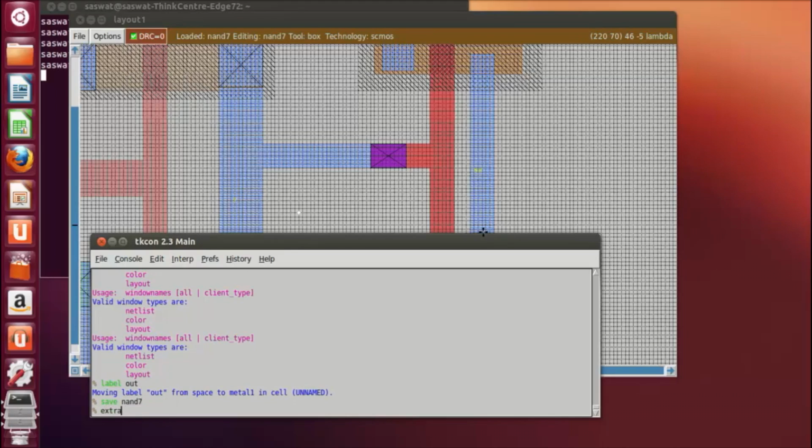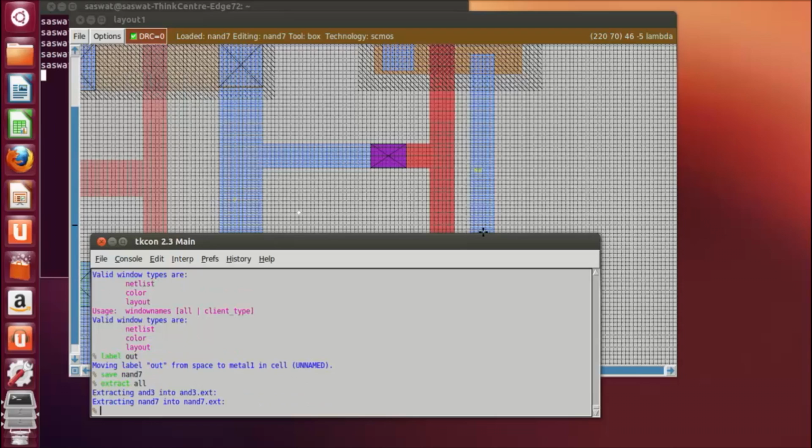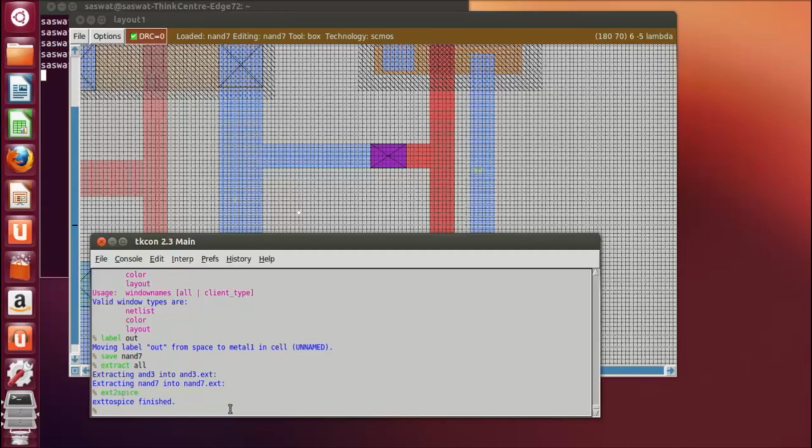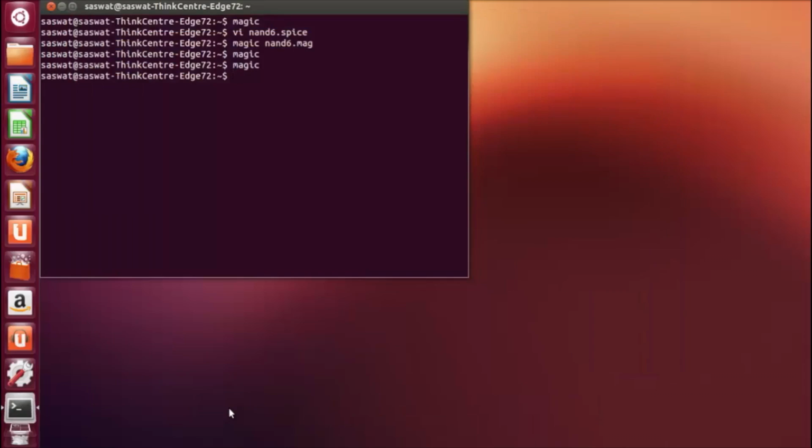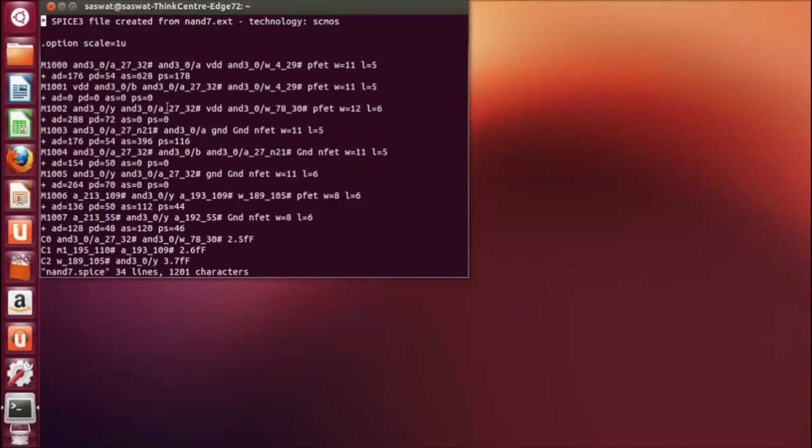Similarly, extract all. So you can see, since we have used cell instantiation, it is extracting from AND3, also from NAND7. Then extract to spice, exit, vi NAND7.spice. You can see it is giving the location as and3_0/a_27_23. So this part is the cell instantiation part.